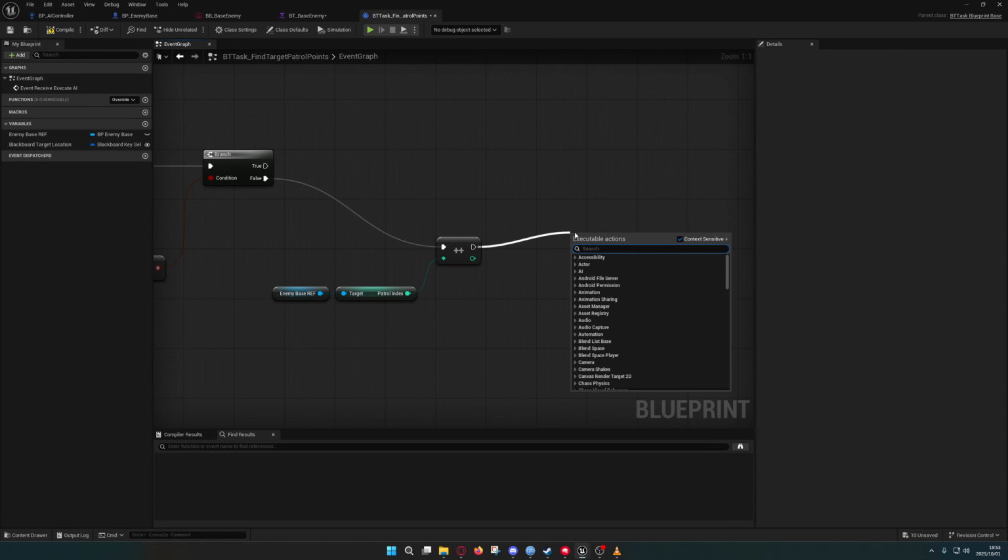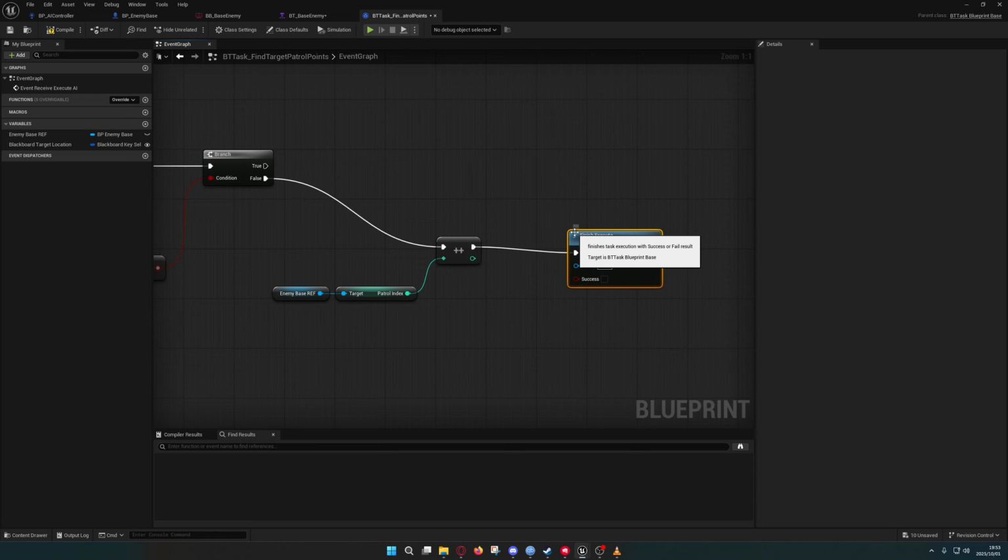And from here, we're going to go task success or success, finish, execute, that's the one, and make sure you tick it. And so it says this was a successful task.